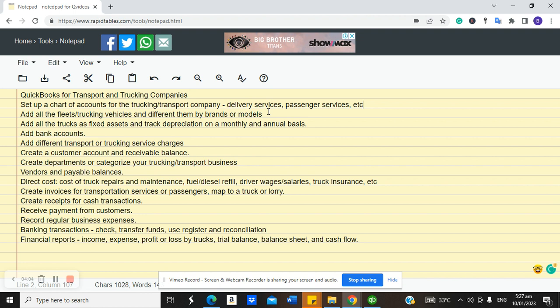And again, how to add your vendors and payable balances, the direct cost of each of these trucks, like cost of truck repair and maintenance, fuel and diesel refill, driver wages and salary, truck insurance, etc. These are direct costs. Then how do you create an invoice for transportation services or passenger services, and then you'll be able to map them to a truck or lorry. How do you create receipts for cash transactions? How do you receive payment from your customers? How do you record regular business expenses? And then banking transactions: how do you write a check, transfer funds, use the register, and do reconciliation?